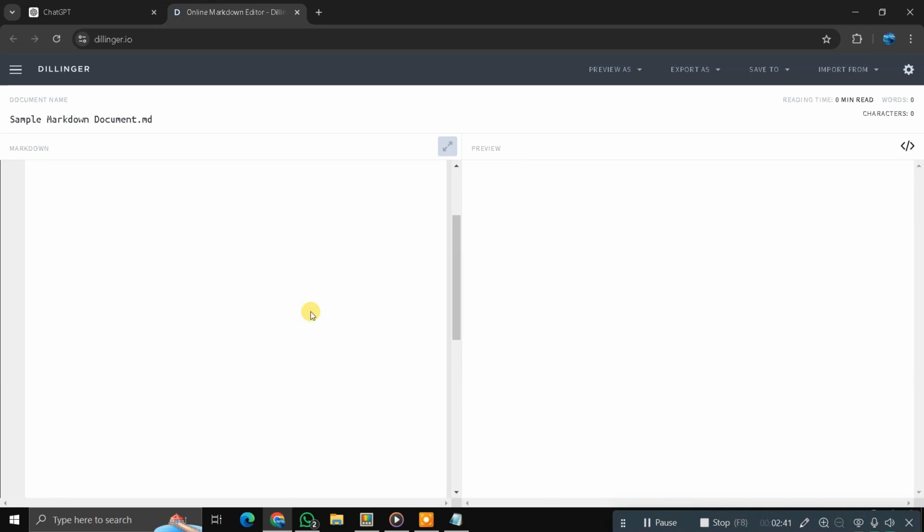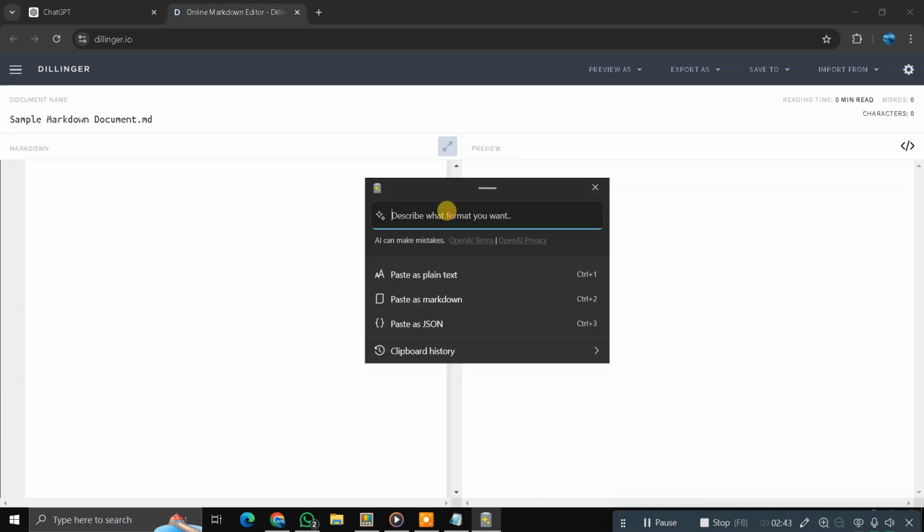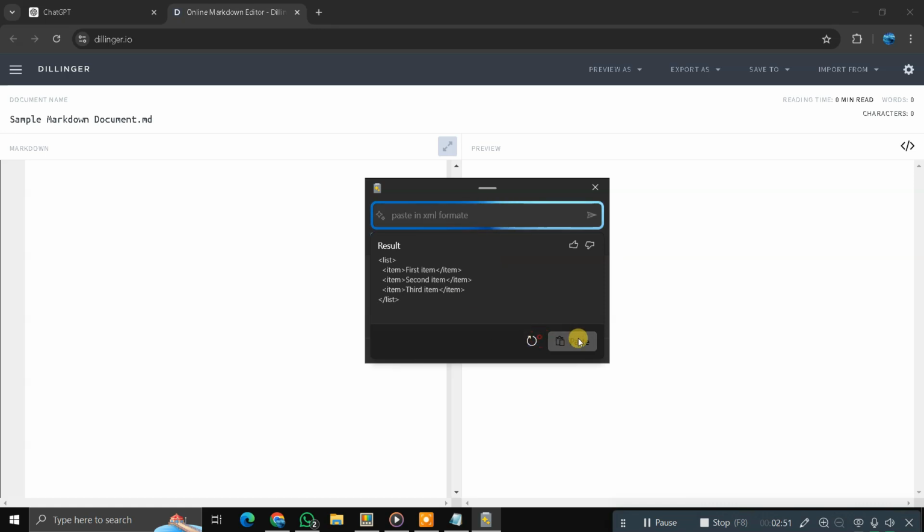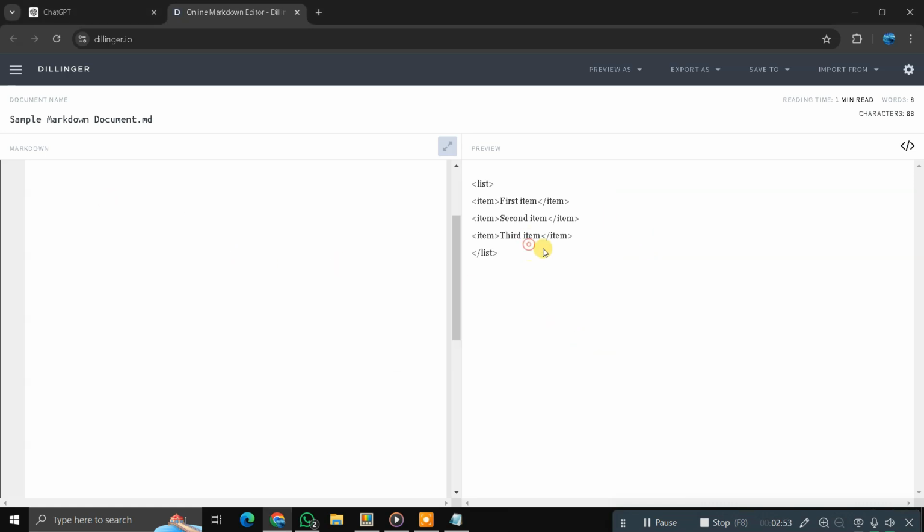Now I copy this text. And I want it to print in XML format. So I simply need to write here. Now here is the result with AI. That's all for Advanced Paste. Now let's move on to the next feature.